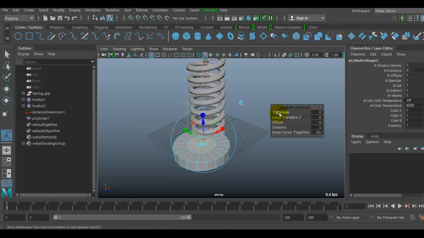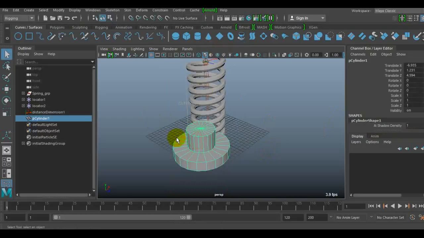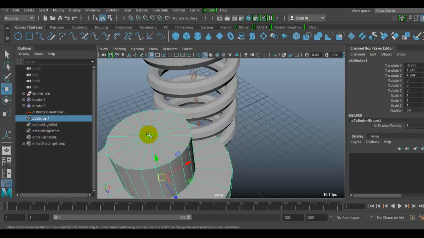Again, you can do it a little bit and go to object mode. Press W and E to snap it here.